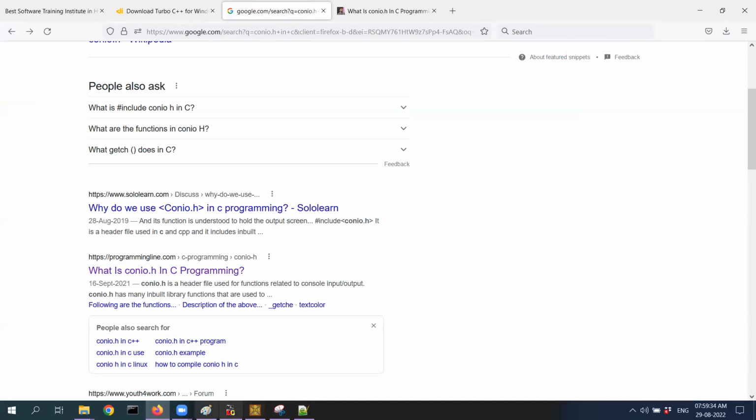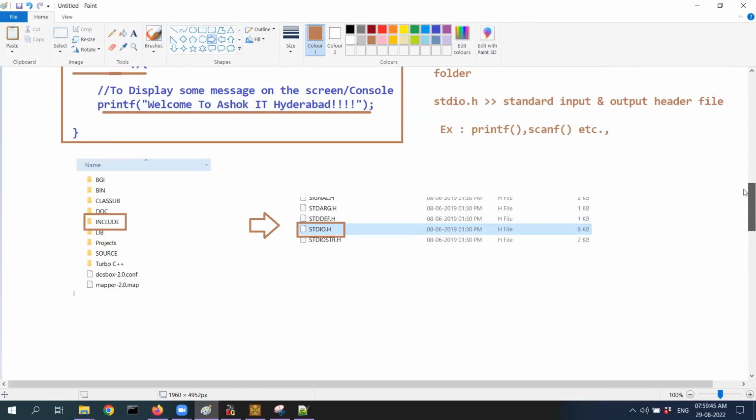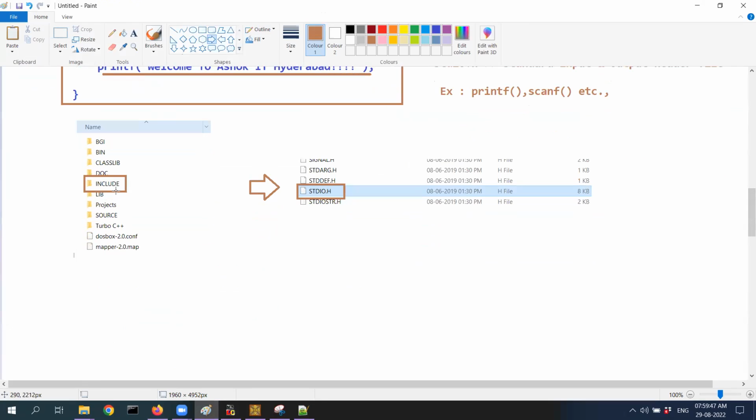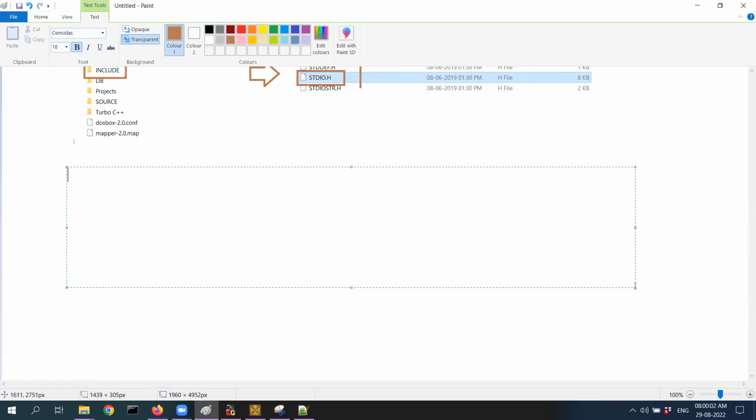Coming back to our paintbrush, step 4, we developed the C program and we explored each and every statement related to the C program. I also explained the technicalities, like include is the library folder which contains a lot of header files. So what are the shortcuts we have used in the C editor, guys?